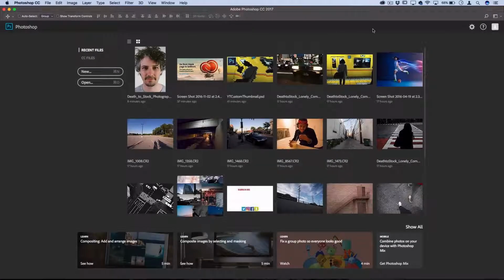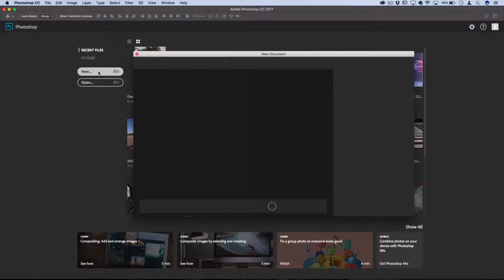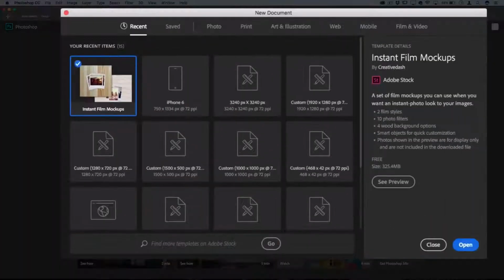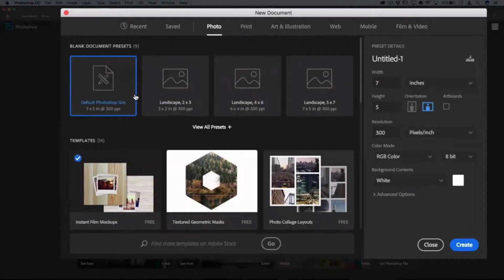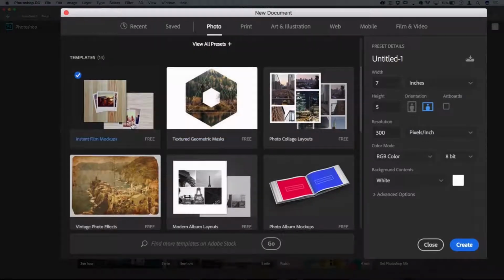So it's still got this new visual recent file screen that's been present since the last update, but if you click on New Document, you now have the option to select between a bunch of different presets and templates. So you can see all your recent documents that you opened, or you can go to Photo and you get some different photo presets like landscape. And also underneath the presets, you see templates, and these are linked with Adobe Stock.